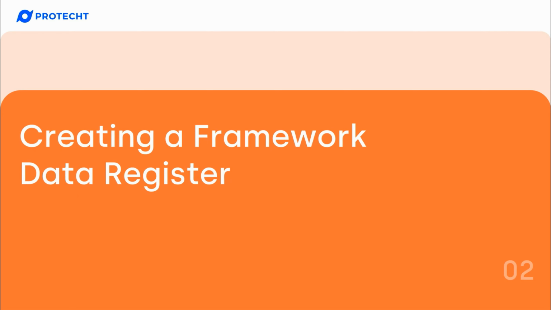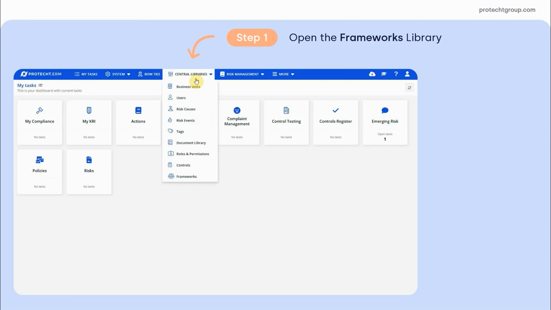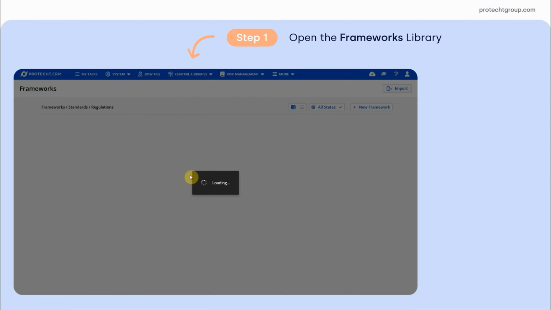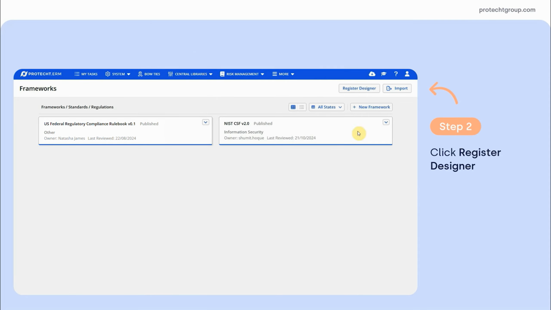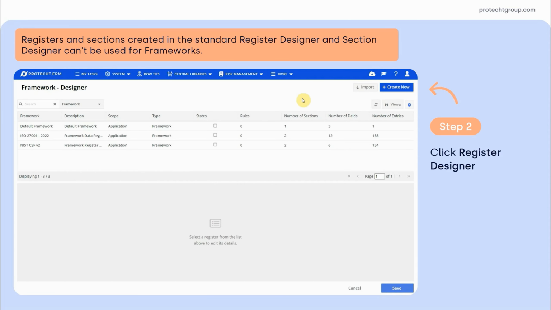To create a framework data register, open the Frameworks library. You should find this option in the same menu where your Controls library sits. Then click Register Designer. This button opens the special Framework Register Designer. Registers and sections created in the standard Register Designer and Section Designer can't be used for frameworks.